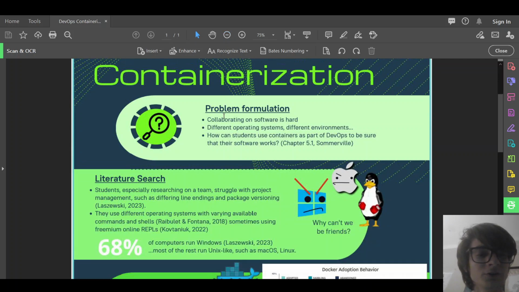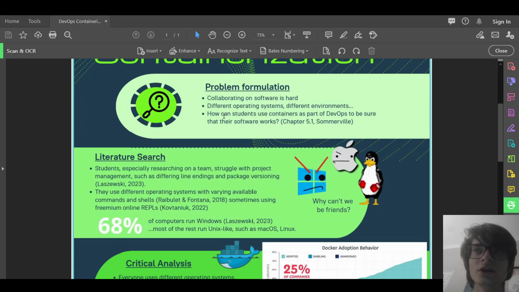So if we look at the literature and we look at the field that involves computer science education and software engineering, new software engineers, when they're working on a team, they tend to struggle, especially when it comes to file repositories. They may check in different line endings as a result of using different OSs. Maybe they use different packages because of the different OSs. Well, how can we make sure that it stays the same? How can we not butt heads and fight with each other because of our different environments?